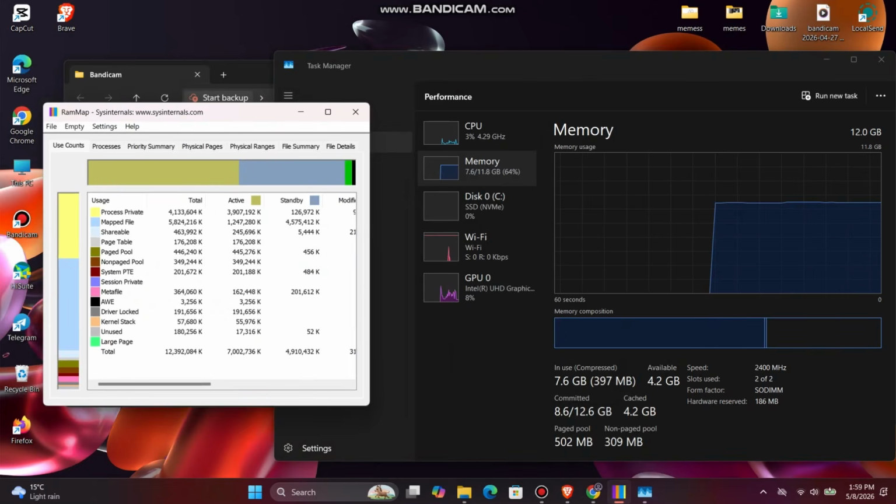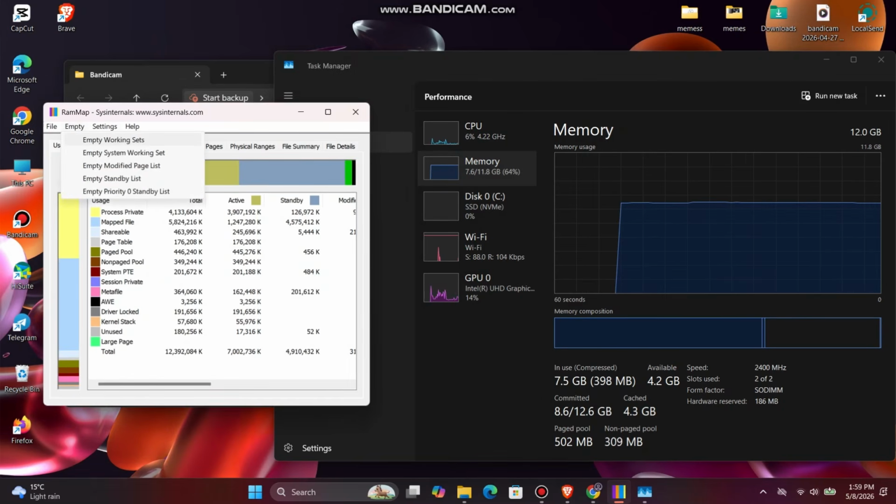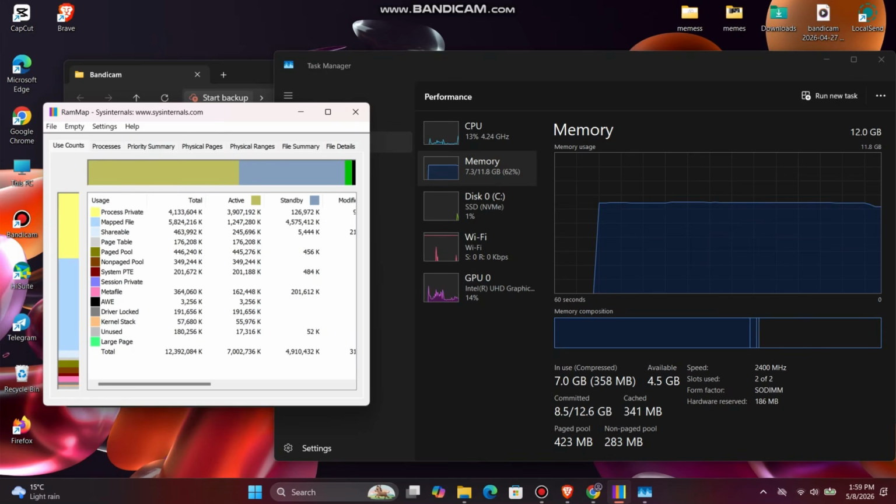At the top of the program, click on Empty. A small drop-down menu will appear. From the list, click on Empty Standby List, and within seconds, Windows will clear that trapped standby cache memory. Now check your Task Manager again. You should notice the cached memory number drop significantly, giving your active apps more available RAM to use.